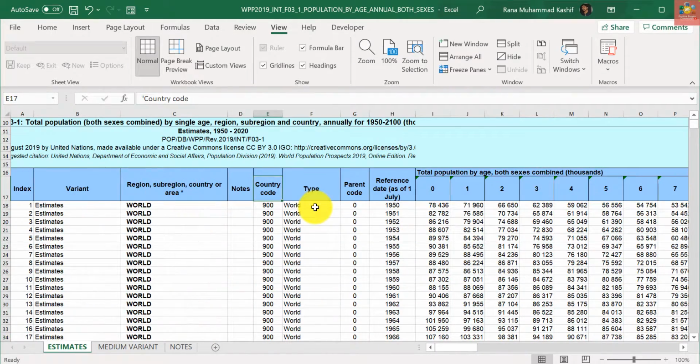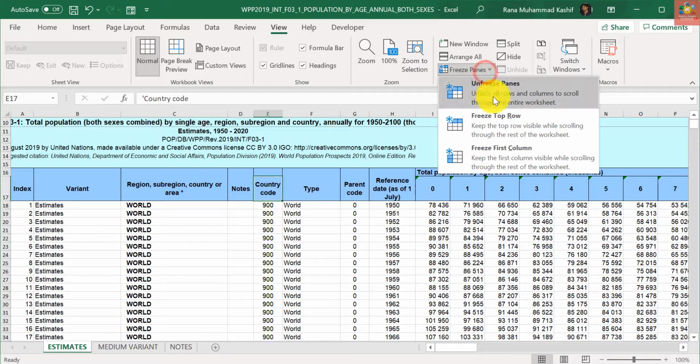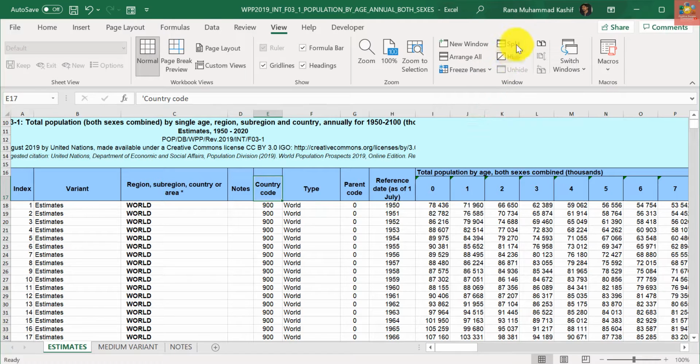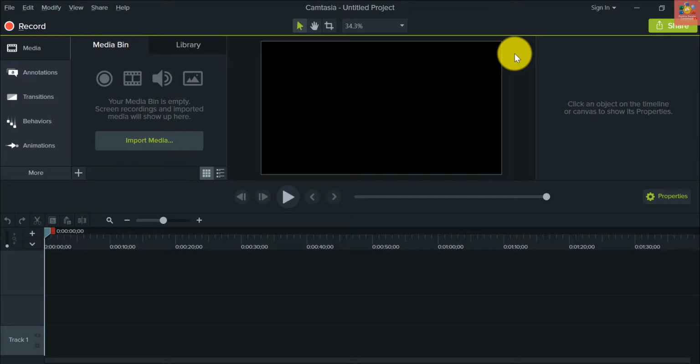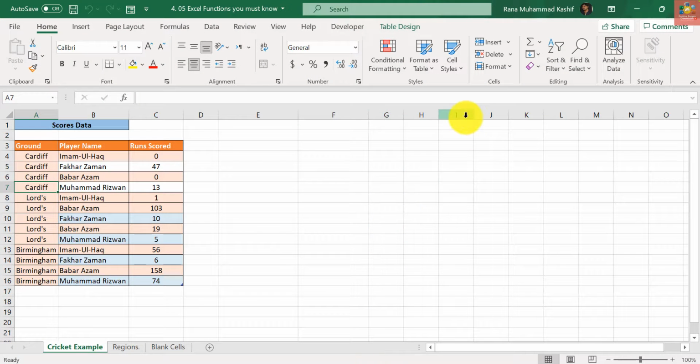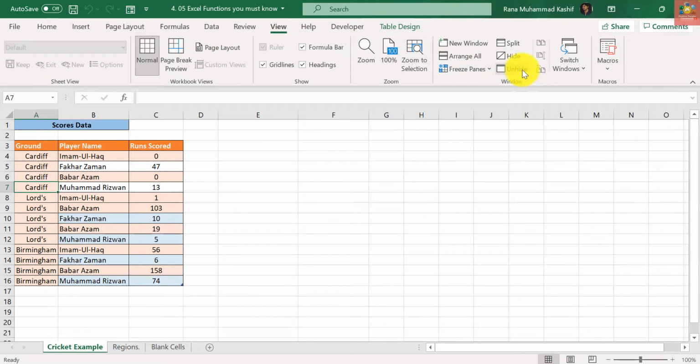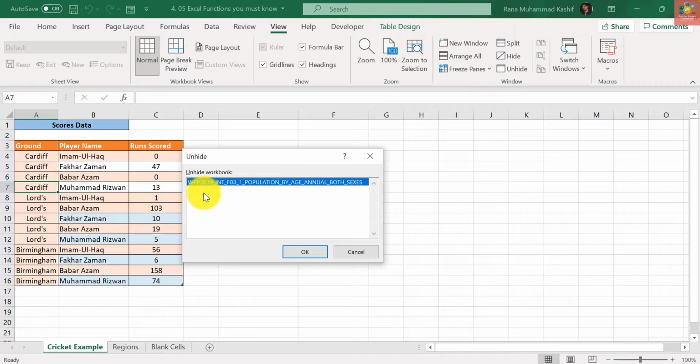There are also some useful features. Just unfreeze it. If I have more than one Excel sheet opened and I just want to hide this one, I will press Hide and it will be gone. And if I go to my Excel sheet which was already opened, I go to View again and press Unhide, it would ask me to select the workbook.